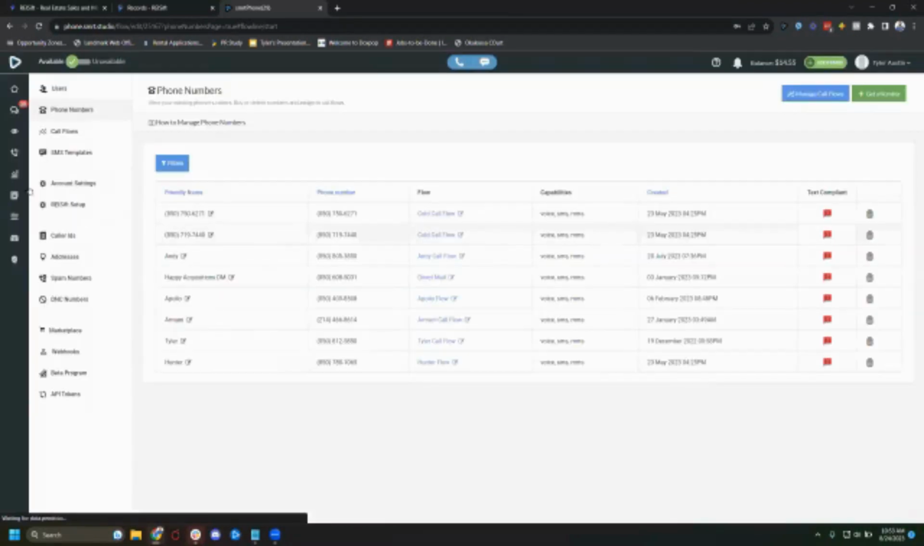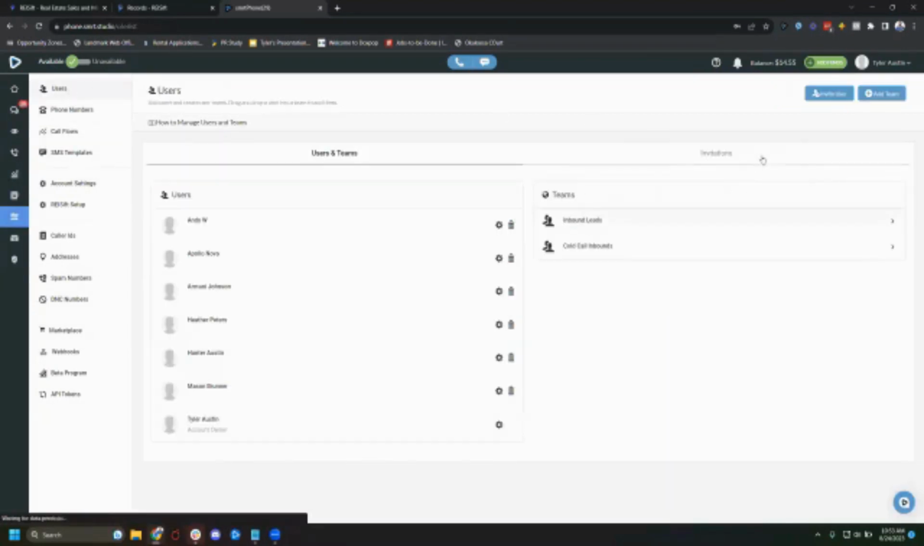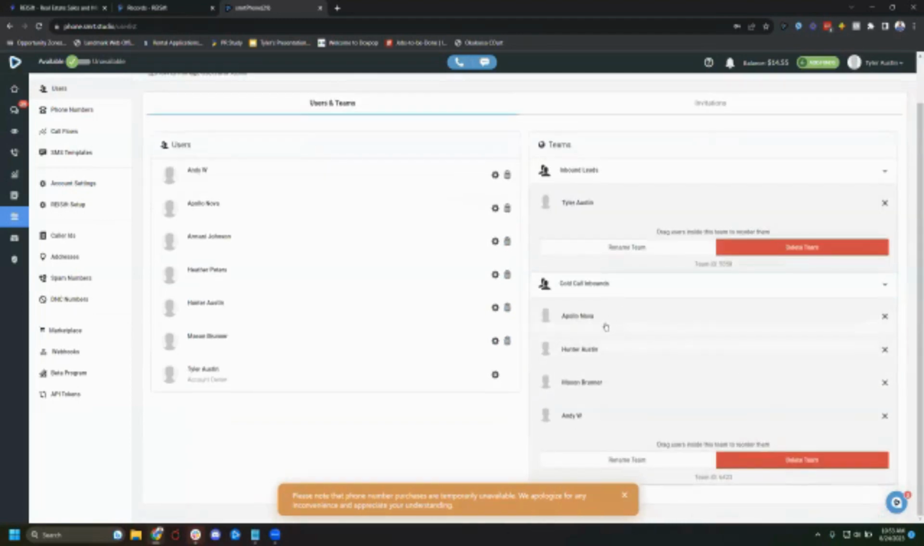Okay. And so you're going to go over to your settings, go to your users, and then on the right-hand side, you can create these different teams. You can click add teams on the top, and create a team for inbound leads. You can call this direct mail inbound or whatever, and have separate people in there that are responsible for handling inbound direct mail, and then create your call flow specifically for those folders. Same thing with your inbound from cold calling.